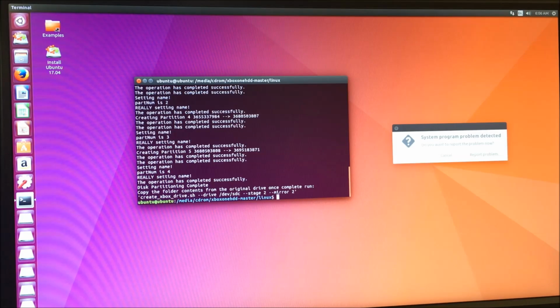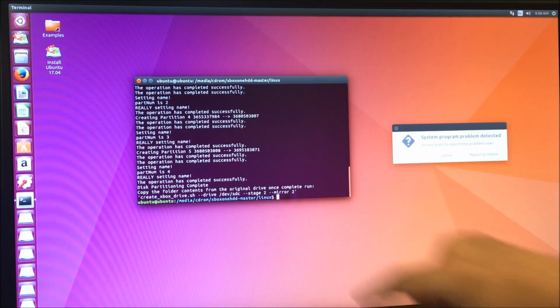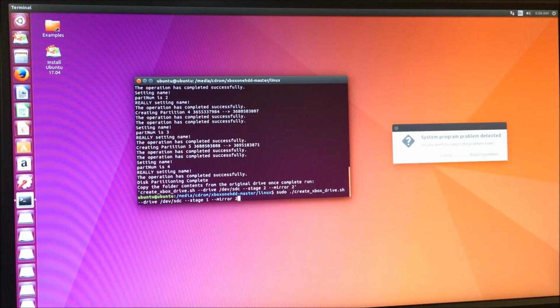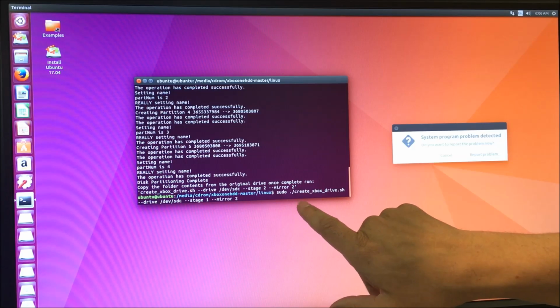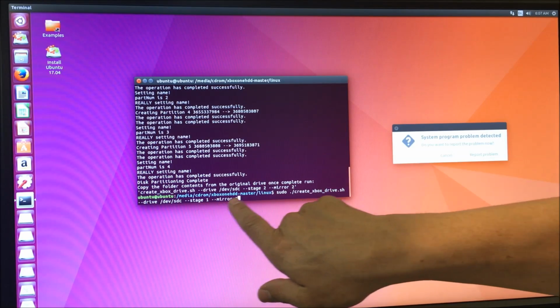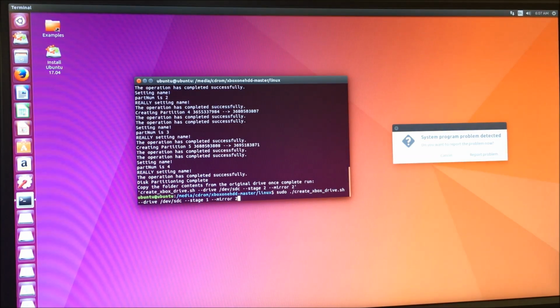Okay, so there we go. So we're done. And to simplify this a bit, it actually instructs us or shows us what the next command is to run. The only difference between the command it suggests we run and the command we ran before is that it's now calling for stage 2 instead of stage 1. So I'm hitting the up arrow here to call up the previous command, and we're going to change stage 1 to 2.